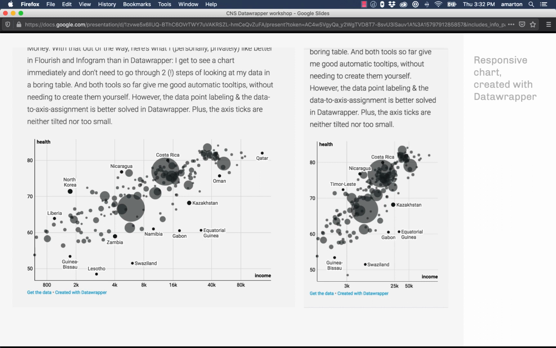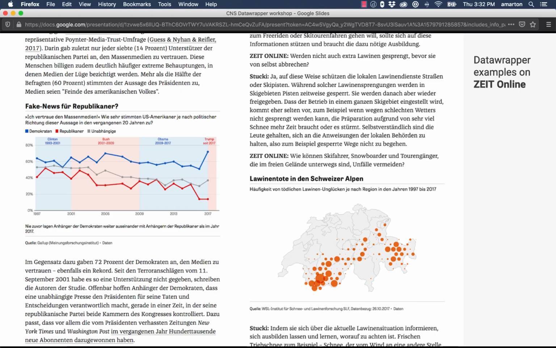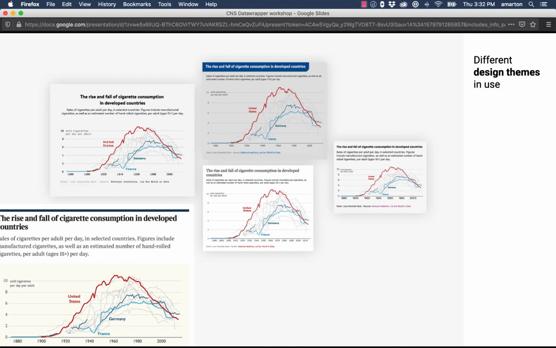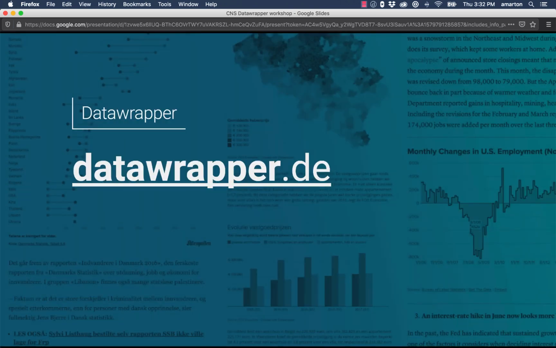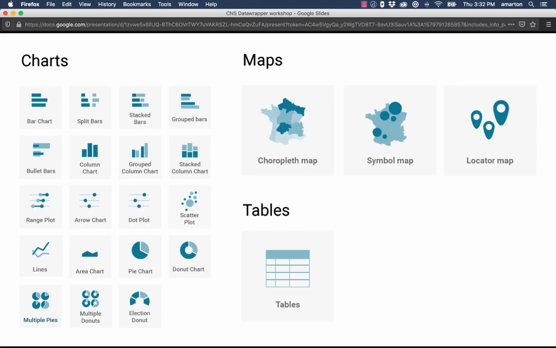All Datawrapper graphics are responsive, so they're going to look good on desktop and also on mobile without really any additional work from you. They also look great on the page if they're going to be printed. There's different templates or themes, as they call them in Datawrapper, so you can get different sort of looks and feel from your graphics. So let's take a look at a few different graphic types.